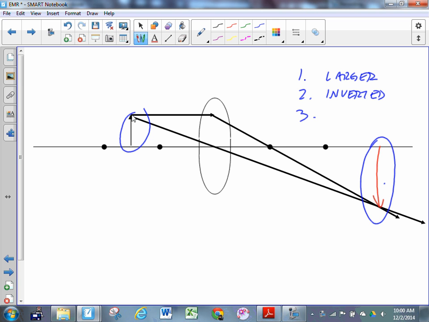The tough one, here's the tough one. Is it real or virtual? Tom, do you know whether it's real or virtual? Why do you say virtual? Okay, just a guess. Yeah? Why do you say it's real? Good. It's real. And we know that because solid lines intersect.